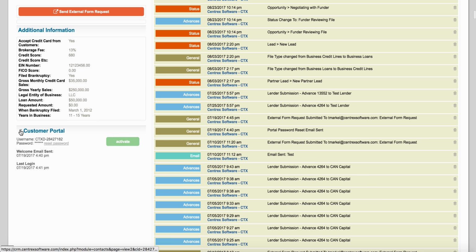And then many of you have opted in for the customer portal. Some of you have it with your fees. You can come into the customer portal section. You can click on Activate.